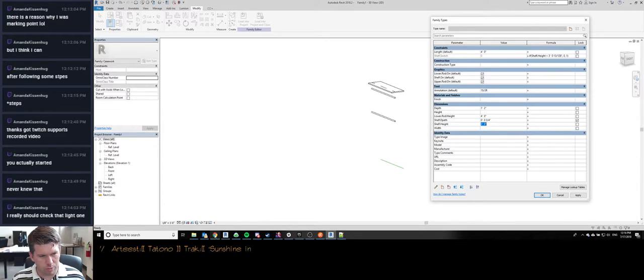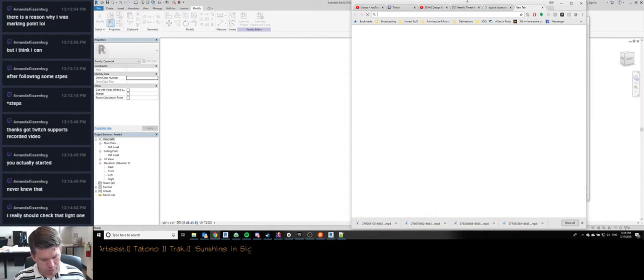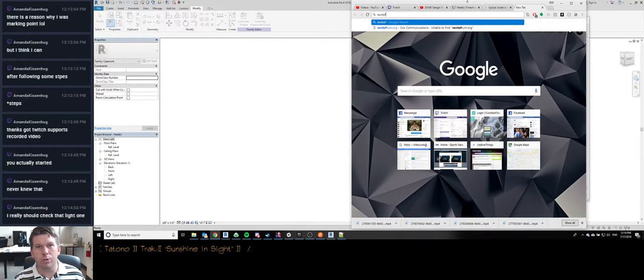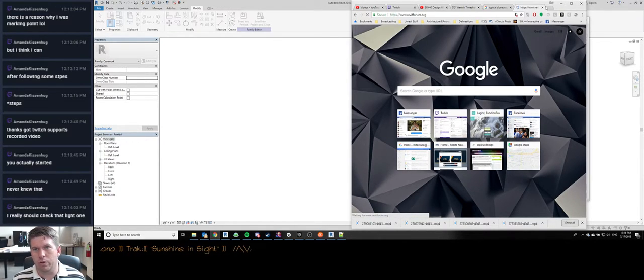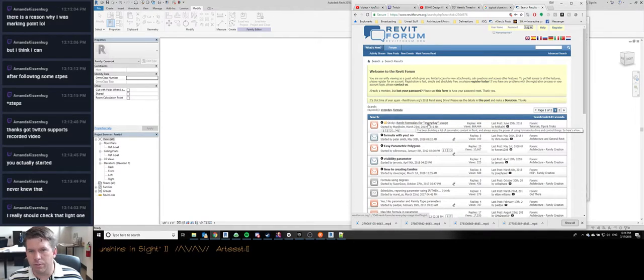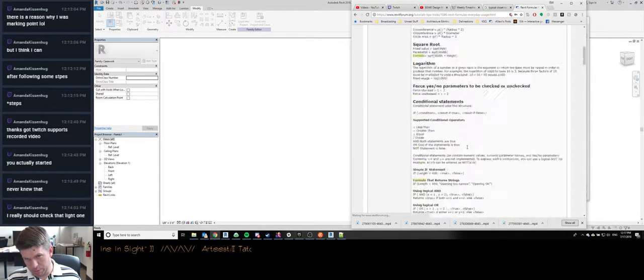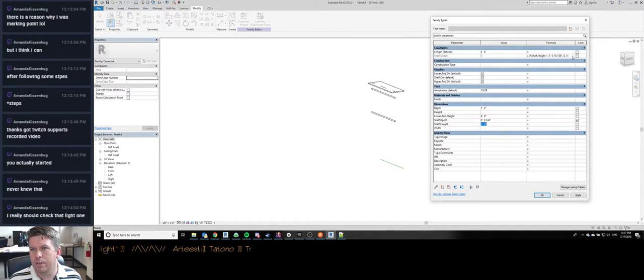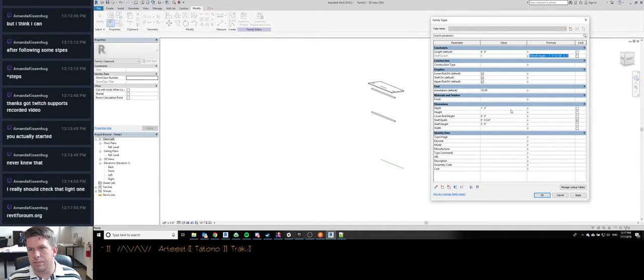By the way, if you ever want to know formula syntax, you go to revit.org and search for everyday formula. There's a Revit formulas for everyday usage post that has everything you need to know about formulas in Revit. Okay, so 3 feet it's 0.